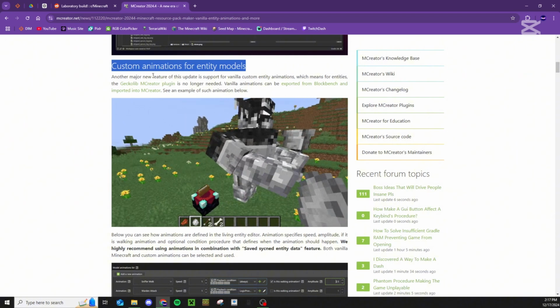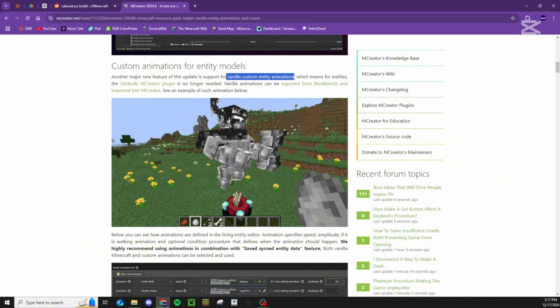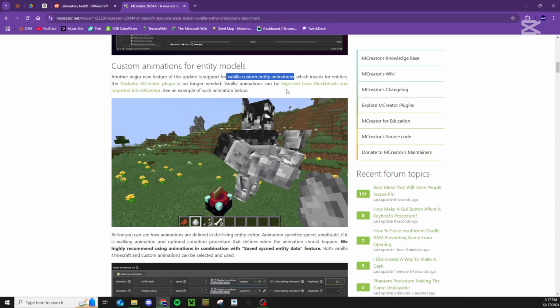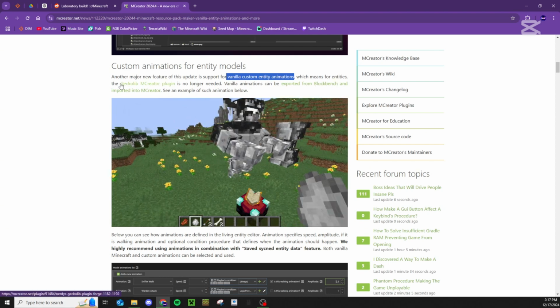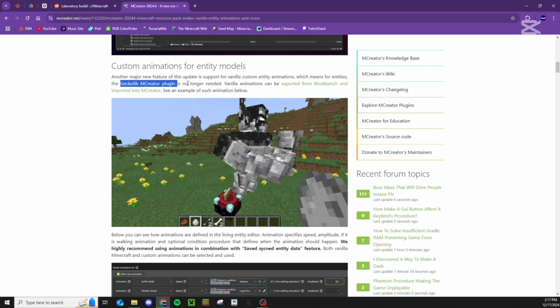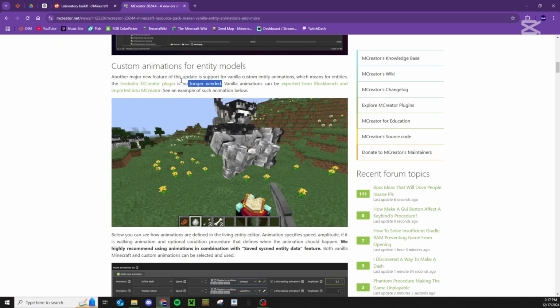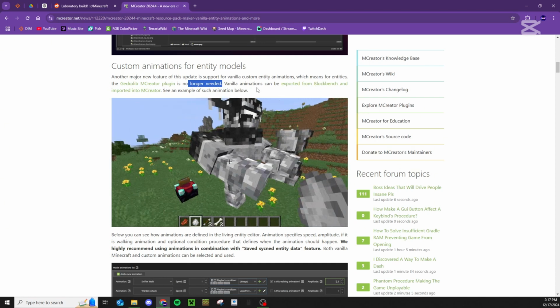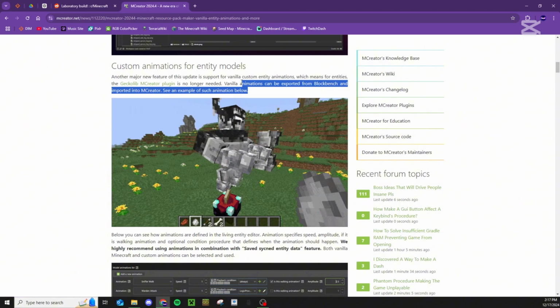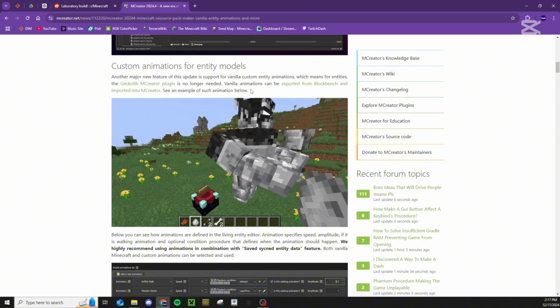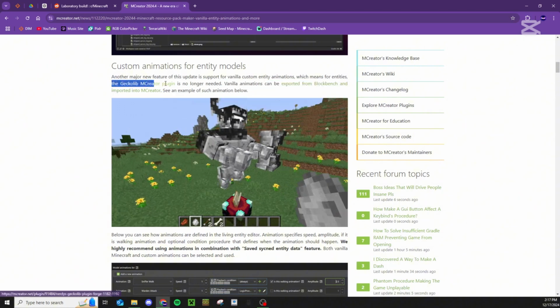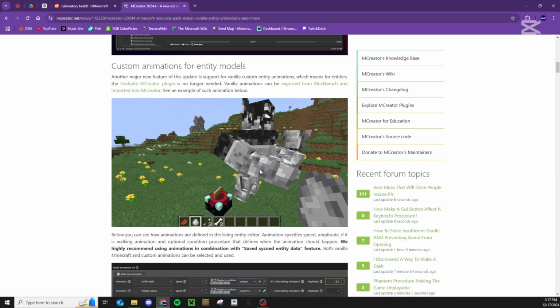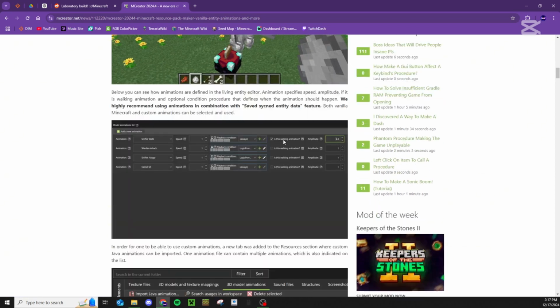It looks like there is now vanilla custom entity animation support, which is just super freaking cool because the Geckolib Mcreator plugin is no longer necessary. It looks like everything this plugin could do is now just built right into Mcreator by default, which is awesome. I do love having less dependencies for my mod. That way, if people want to keep their mod limits low, they no longer need to download the Geckolib mod. So this is just freaking dope. You can use not only vanilla entity animations, but also your custom entity animations.